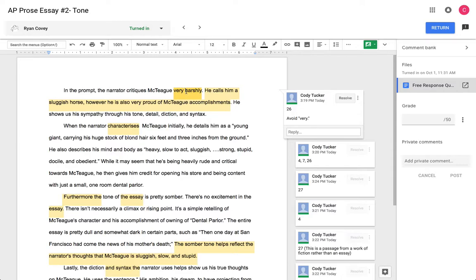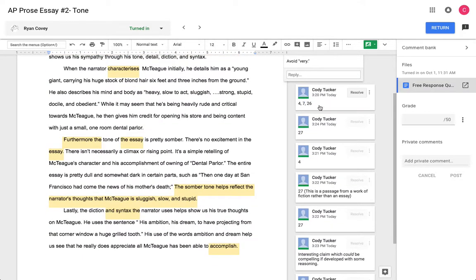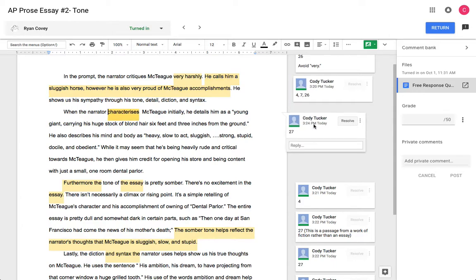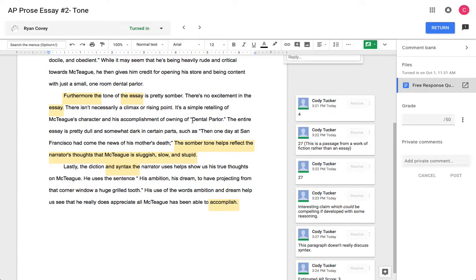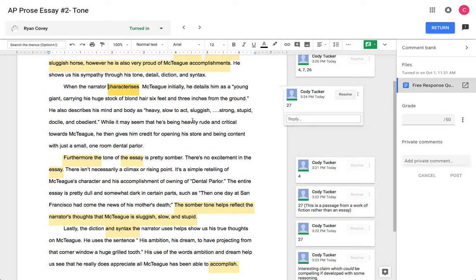What does it mean to criticize someone very harshly? It's either harsh or it isn't, right? So harshly here functions just fine on its own. You can just say the narrator critiques McTeague harshly, and the sentence is fine. So avoid the word very, and that's a small thing, but that'll go a long way. I've got other ones on here. I'll let you go through and pick these apart and look at the worksheet because I want to talk about the main issue going on here, and it's kind of bigger than just basic grammar errors.